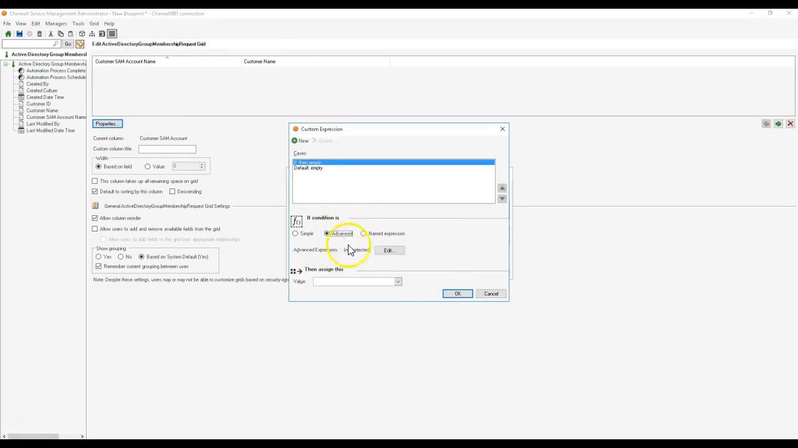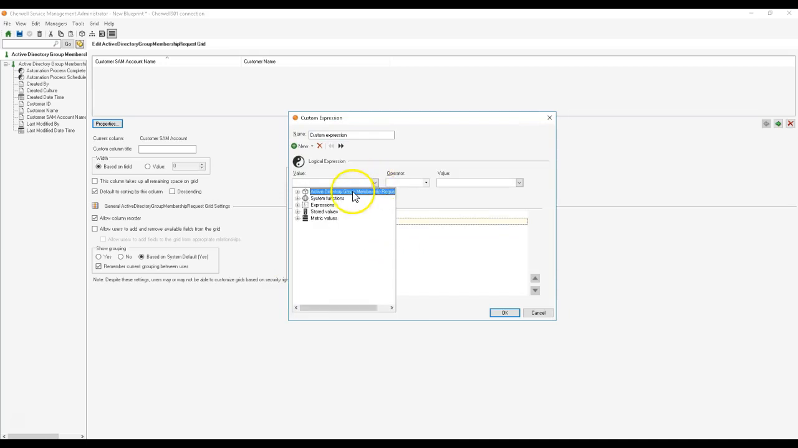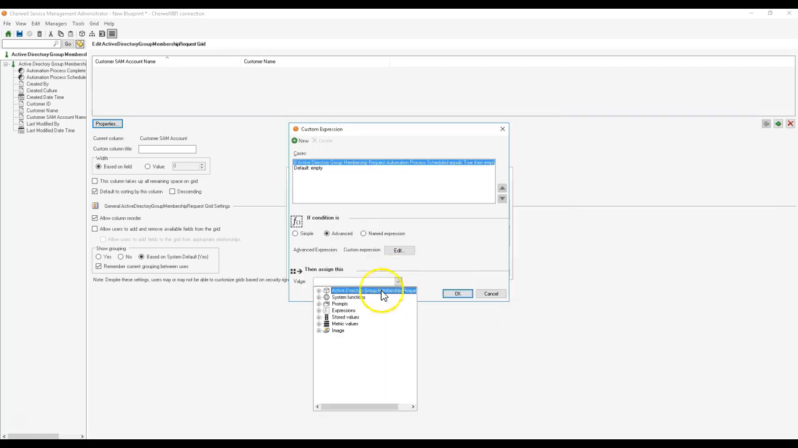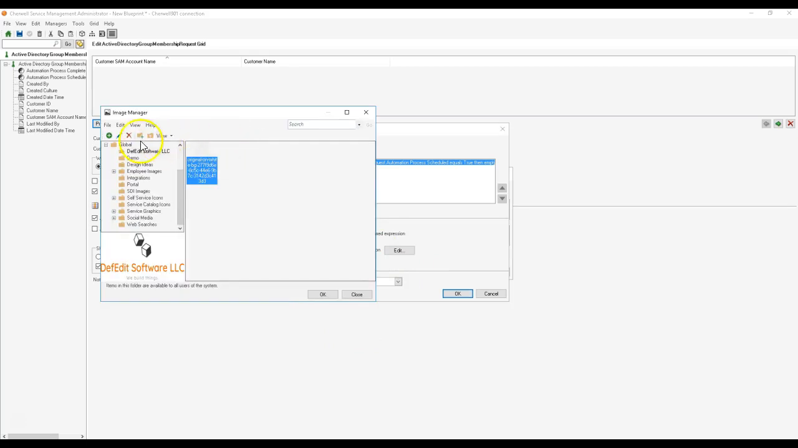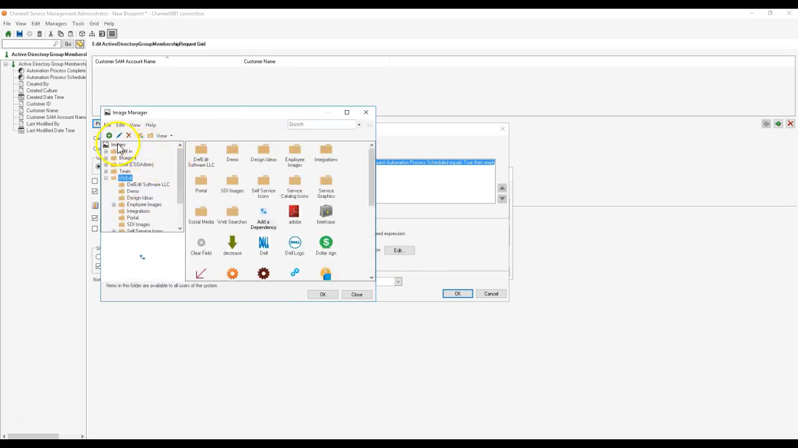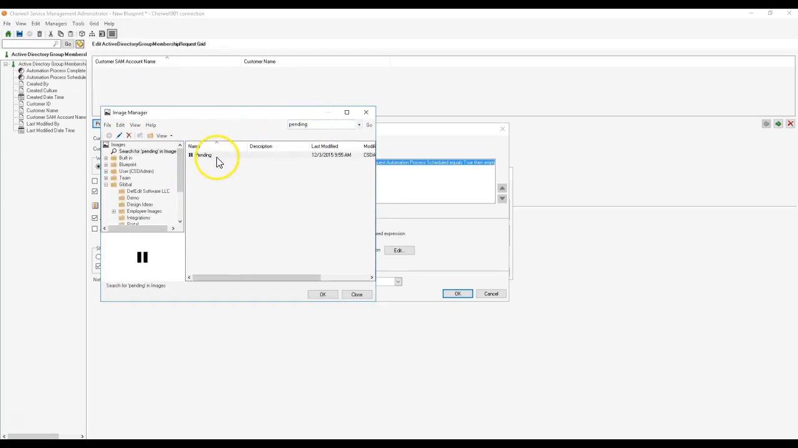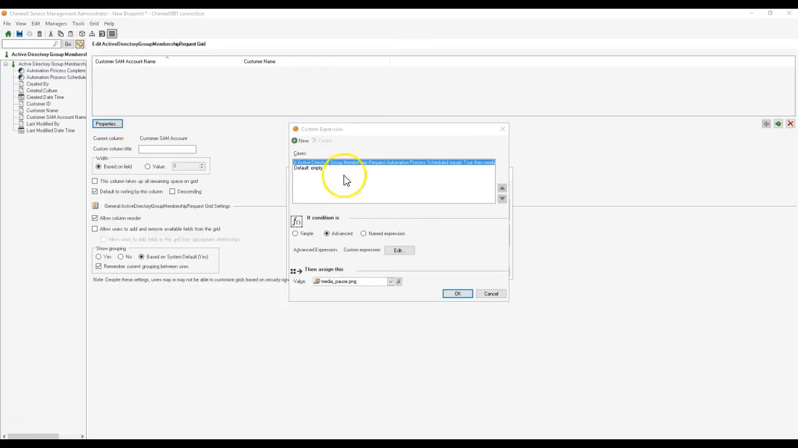So if, I need an advanced query here, if automation process scheduled is equal to true, then we're going to use our pause or our pending image. I don't like that image. There we go. This one's nicer looking.